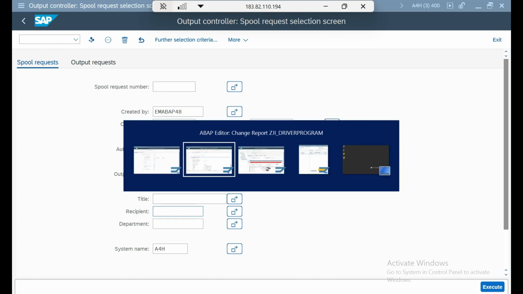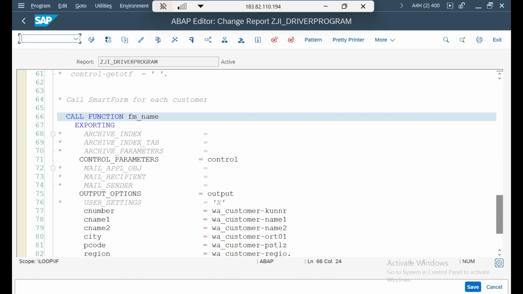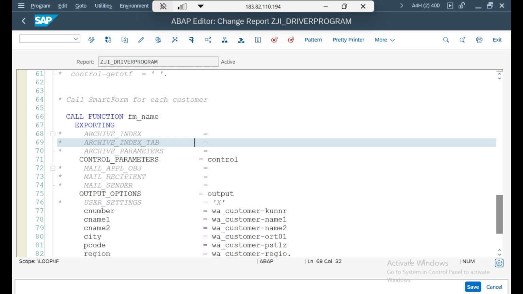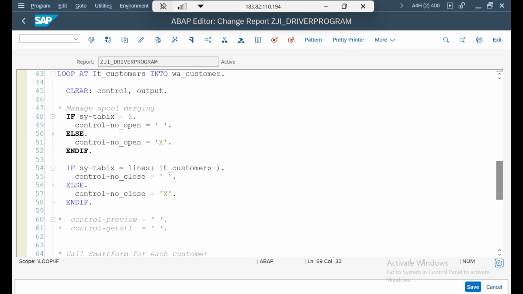So in the driver program, only two parameters are to be handled in the control parameter. So open, no open, and it is open at the first page and close at the end of the page. So I hope this might be useful to generate a page break with different business scenarios. Just play around. If you have any doubt, please let me know.